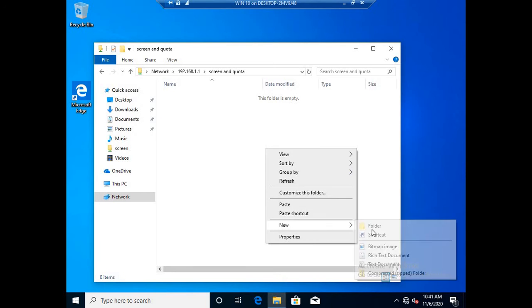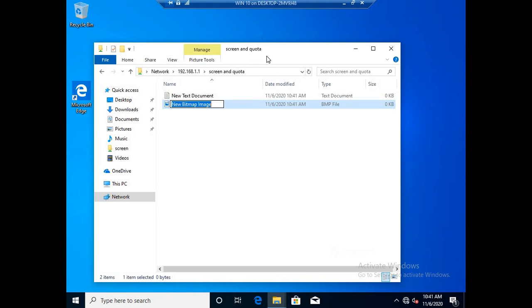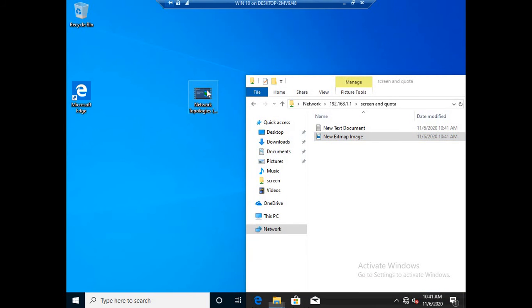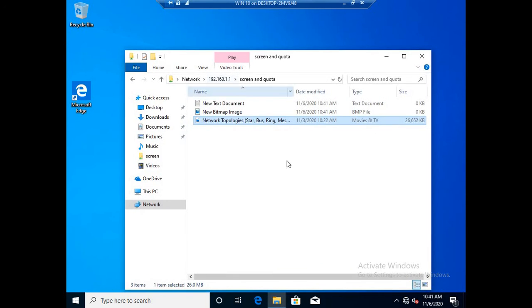Now if I create a new document, fine. If I create a new bitmap image, fine. If I copy an audio or video file, fine. It should allow me to store without any hurdle. See, it should come on. Okay, done. Fantastic. Now we are going to set two things within this folder.